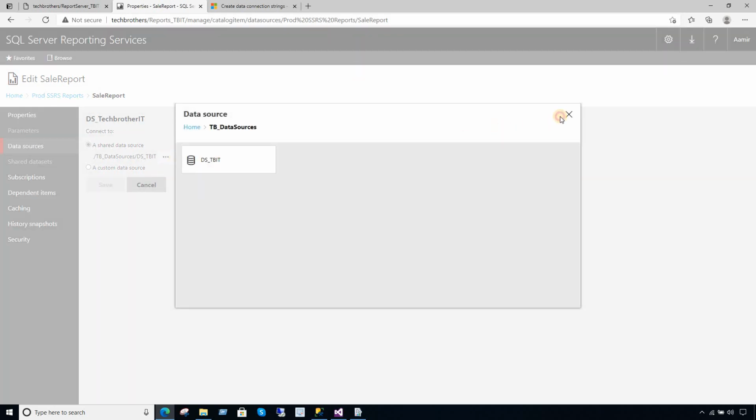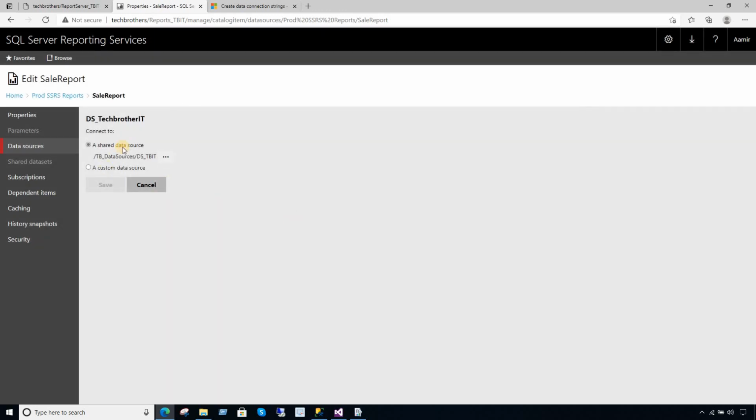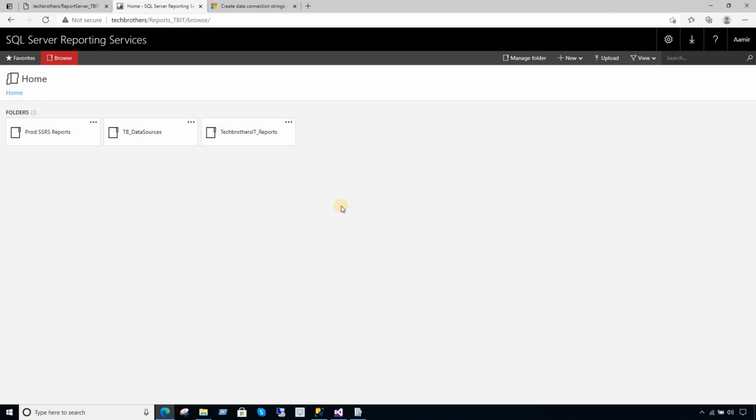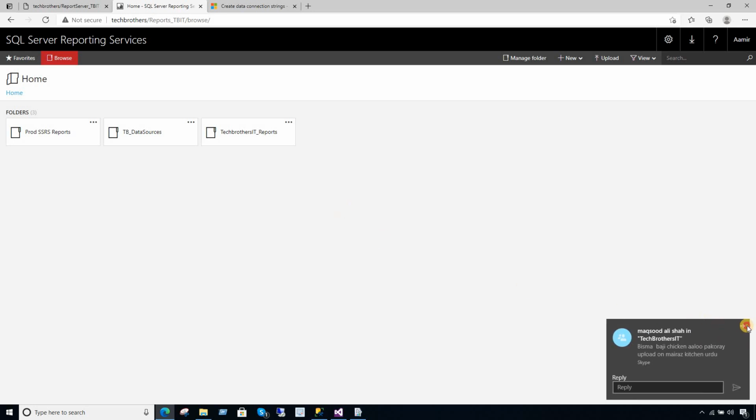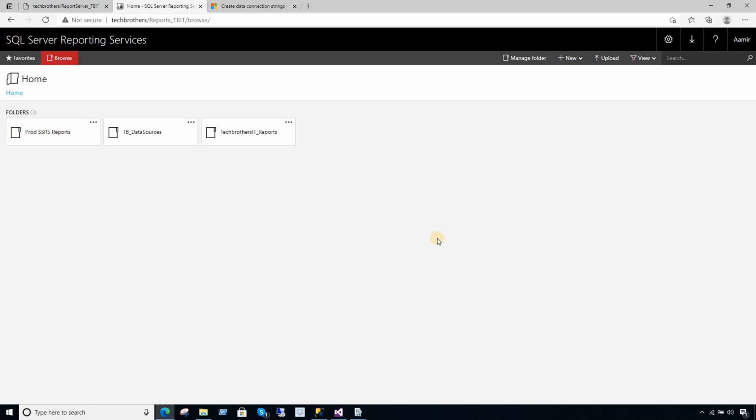So as a DBA, that's what you're going to do. You get the RDL and have a shared data source that you can use for multiple reports, and just map that data source to the reports. I hope you learned a few good tips here, and learned how to deploy your reports by using Visual Studio, and also how to deploy your reports from this report interface.